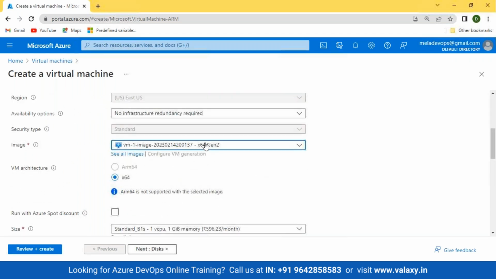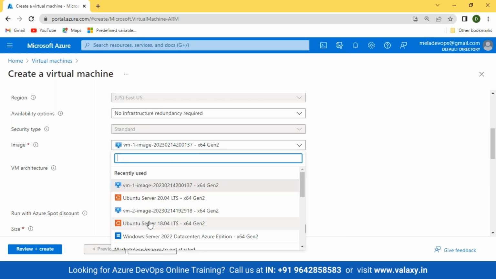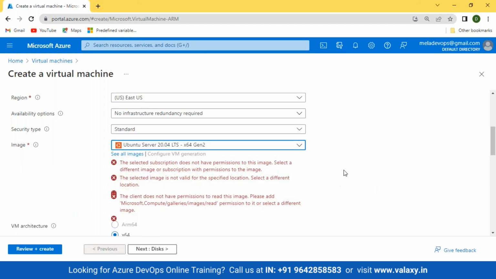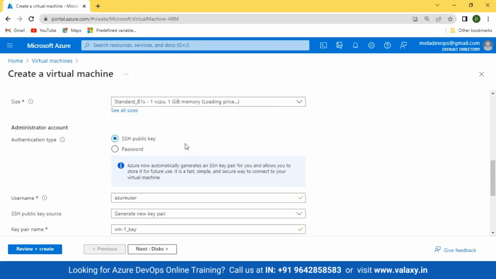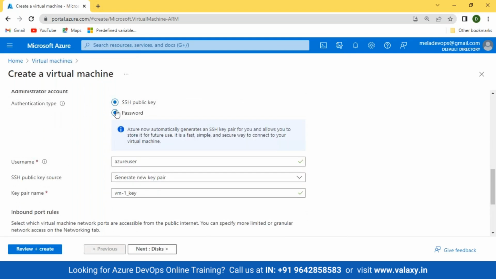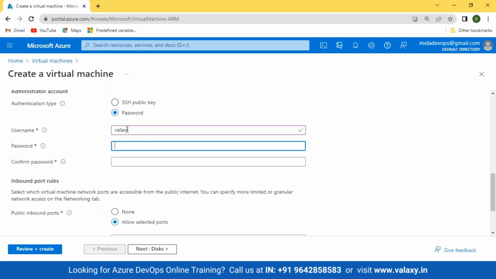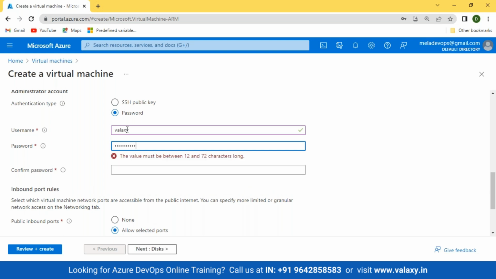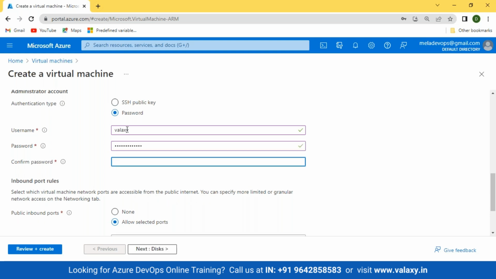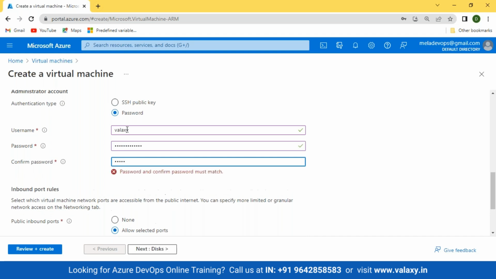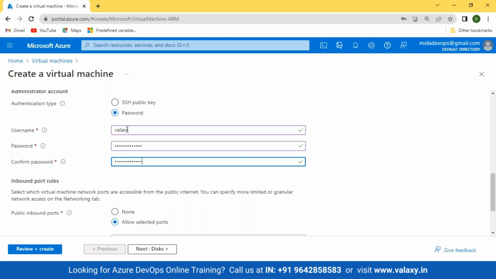Now I'll select Ubuntu as my OS, and I have my user ID and password. The user ID will be Valaxy, password will be test at 1234567. So I'm just repeating the same process. I'm just creating a simple VM on which I'll set up an Apache server, guys.